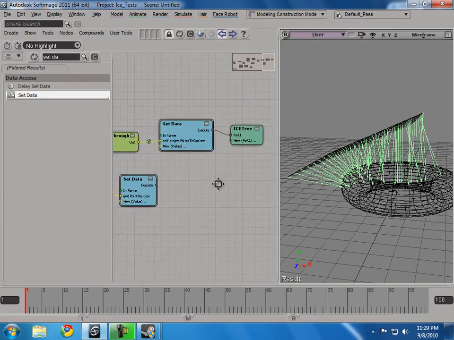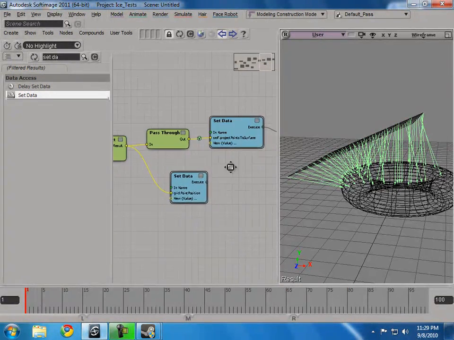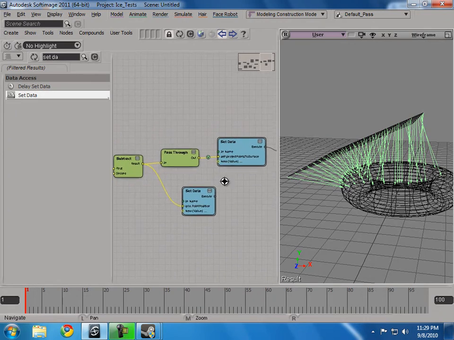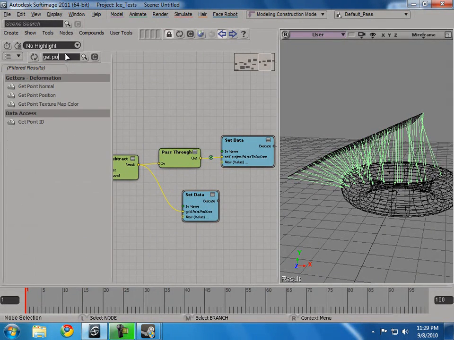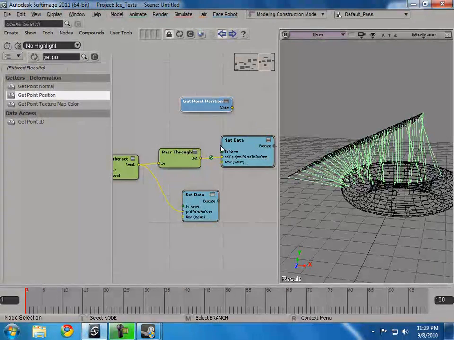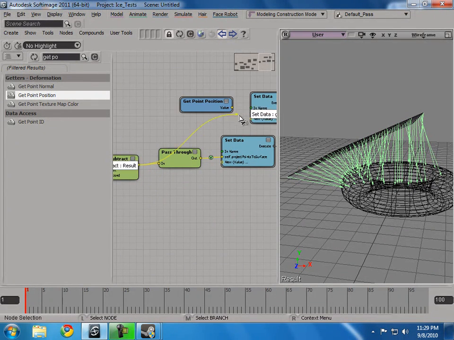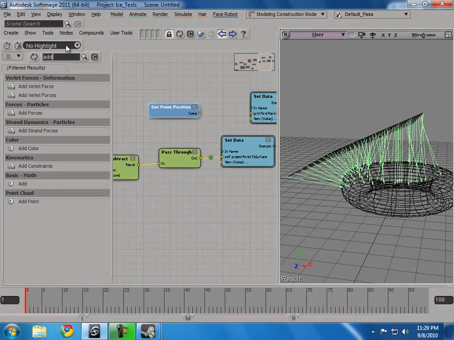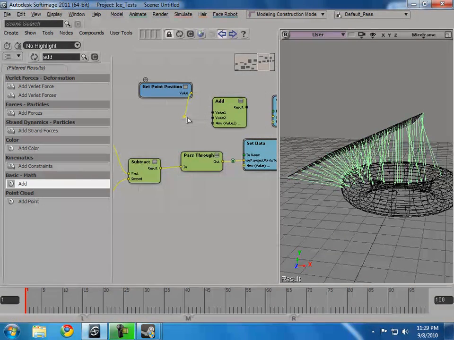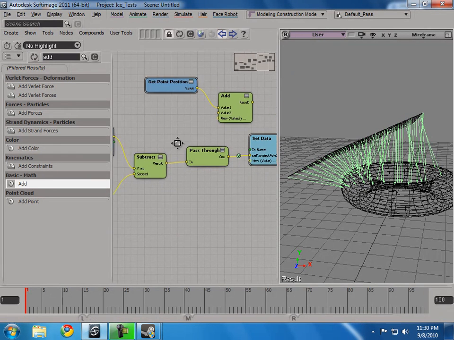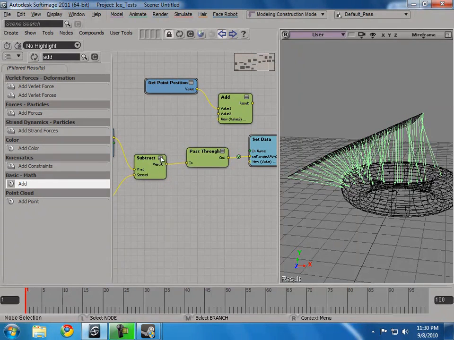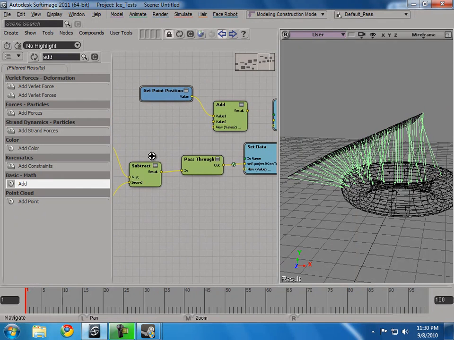Okay, so the additional math that I use is from here. We need another get point position, and we also need an add node. I think I said you need to subtract earlier, but you need to add to get the deformation to look right. So you want to add the point position to the results of the raycast after the subtract and everything.